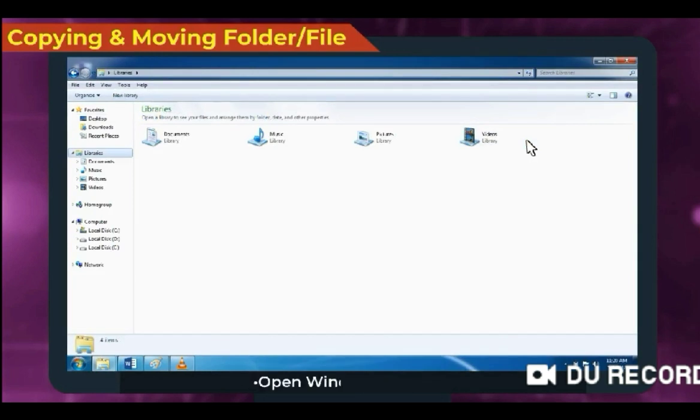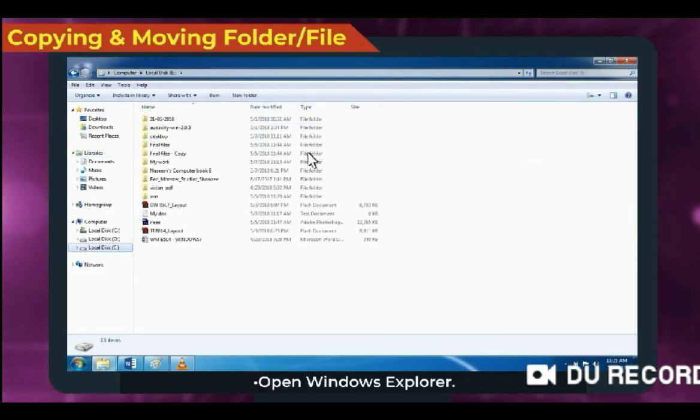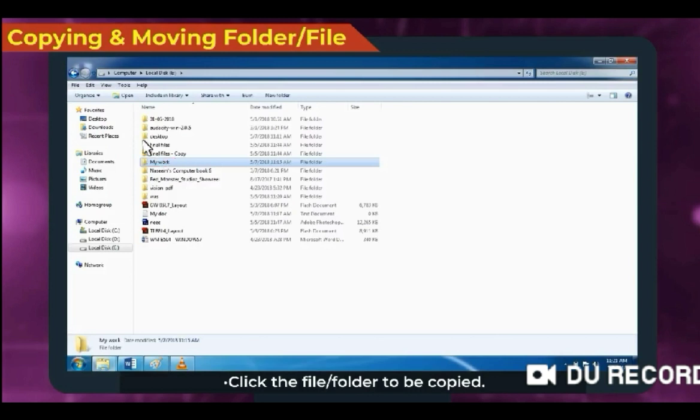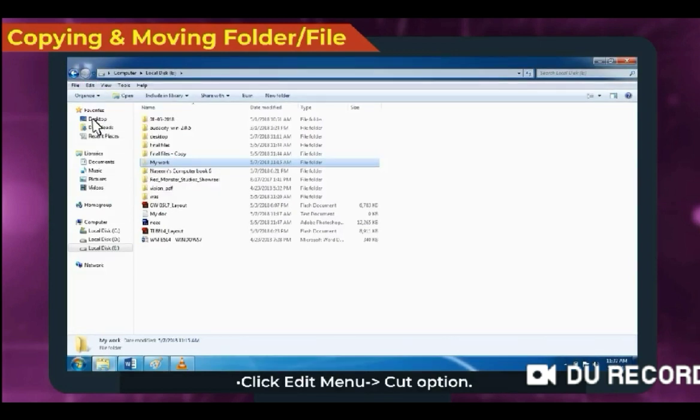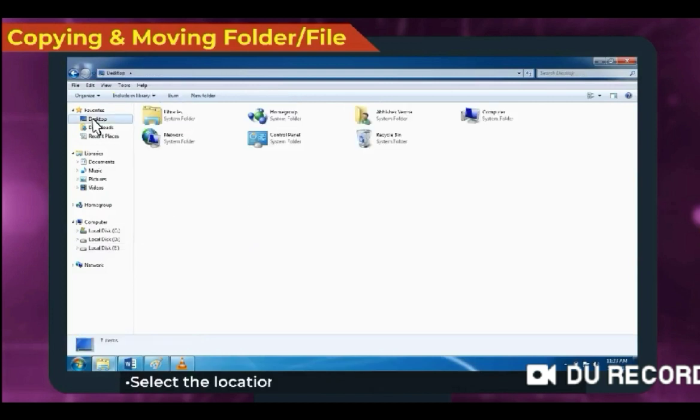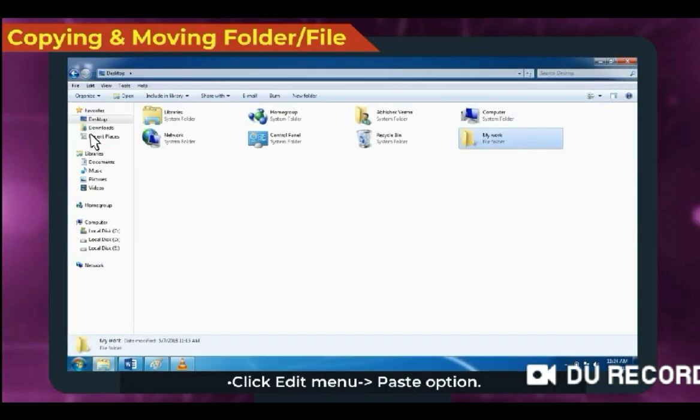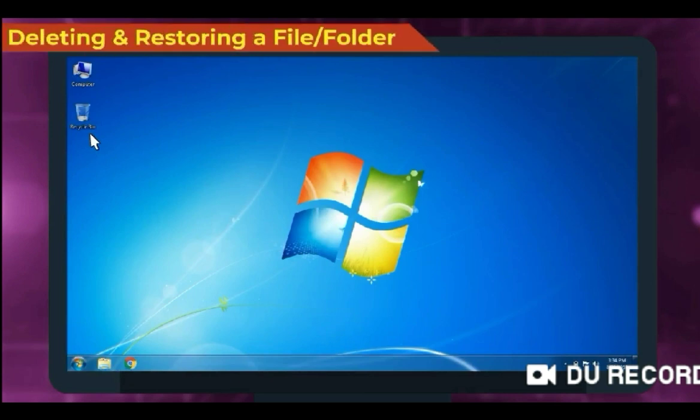To move a file or folder, open Windows Explorer again. Click the file or folder to be moved. Then click the Edit menu and select the Cut option to move the file or folder. Select the location where you want to move the file. Suppose the desktop is the location. Click the Edit menu and click the Paste option. In this way it is moved.